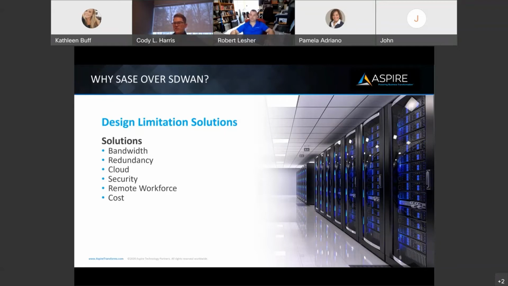So we also wanted to dive into a compare and contrast, or why we would leverage SASE over SD-WAN in customer environments and in our customer conversations. Some of these things we already touched on, right? Obviously, the flexibility of the architecture is key. The security of the architecture is key. What are some other selling points of SASE over traditional SD-WAN?